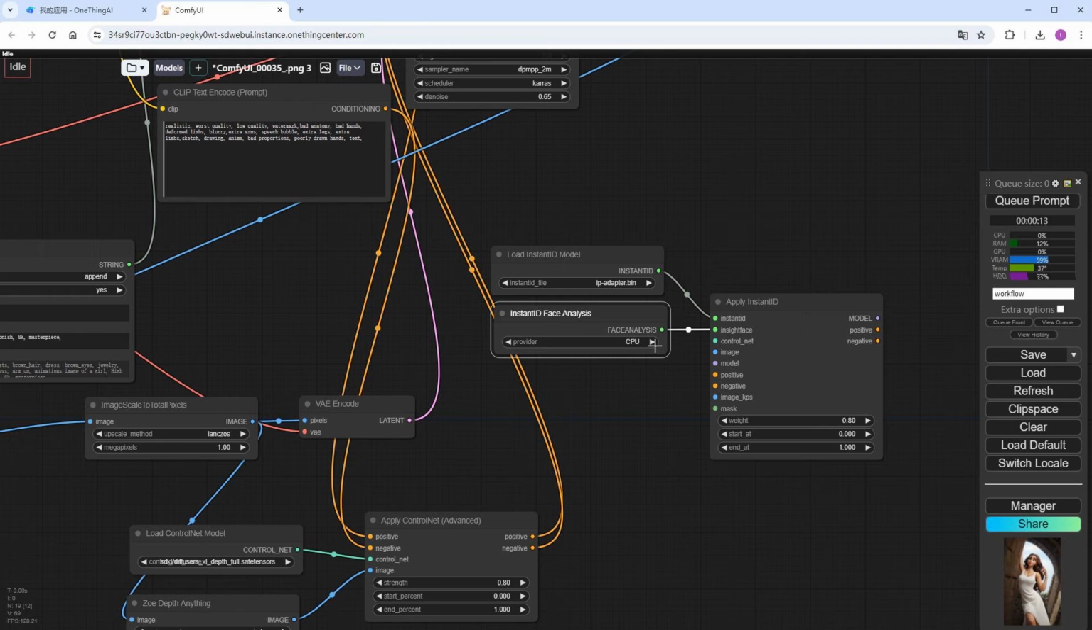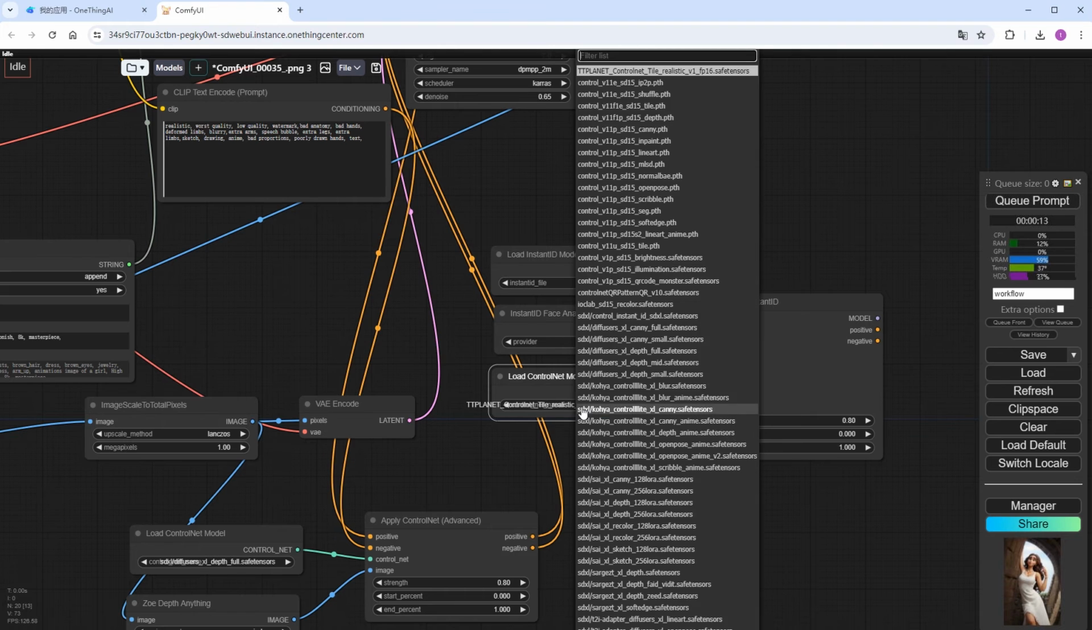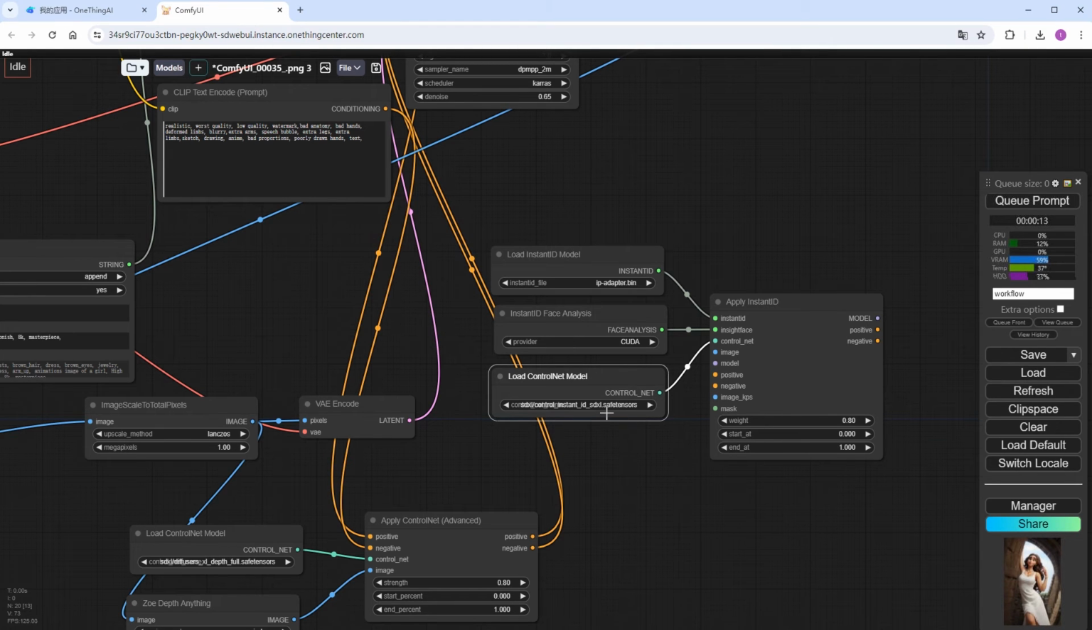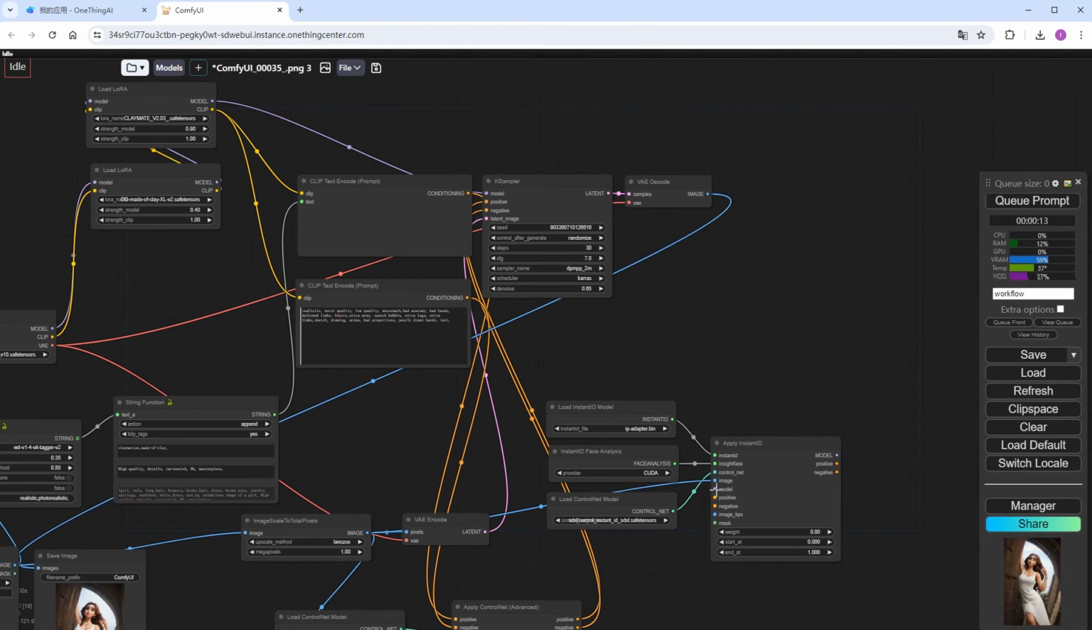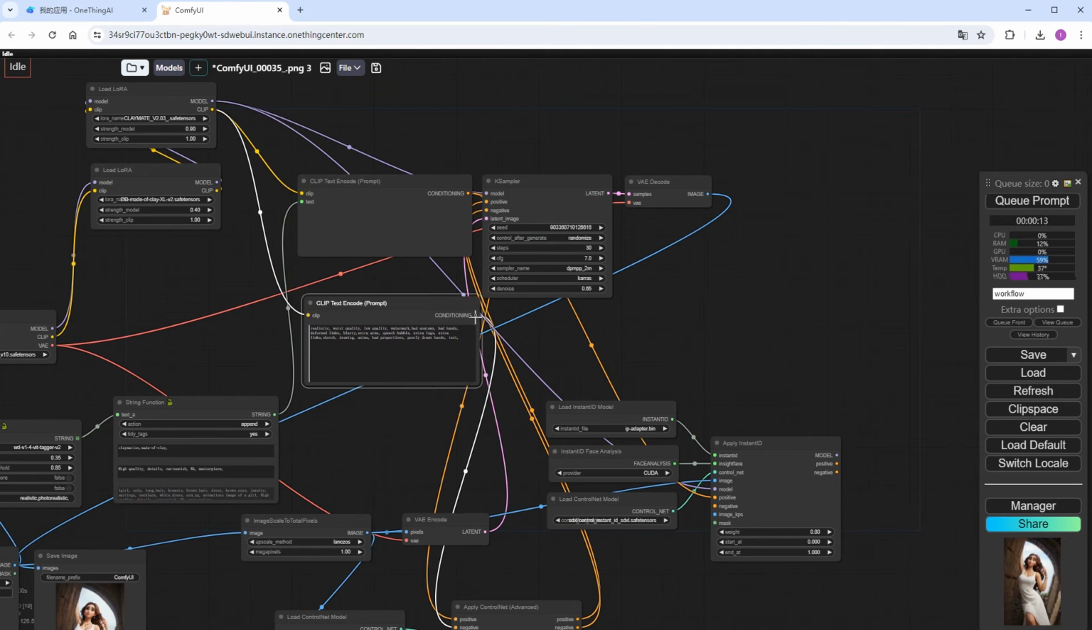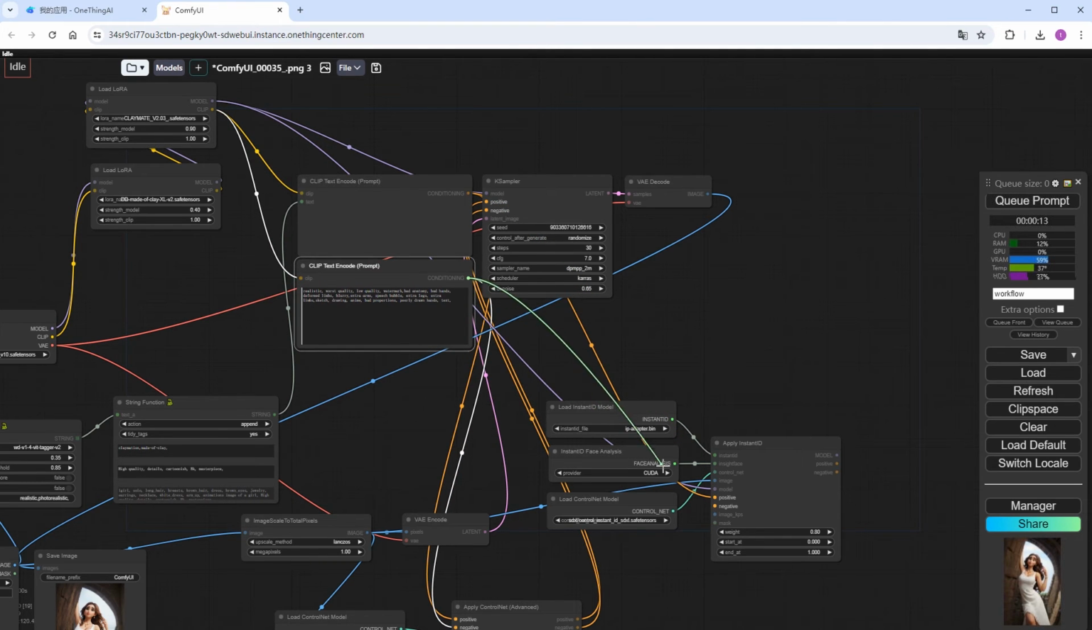Select CUDA if using GPU. And connect the control_net to a model node. Connect the image to the left port and the model to the LoRA node above. Connect the positive and negative prompts on the left to the corresponding ones in the workflow, and the right port to ControlNet.